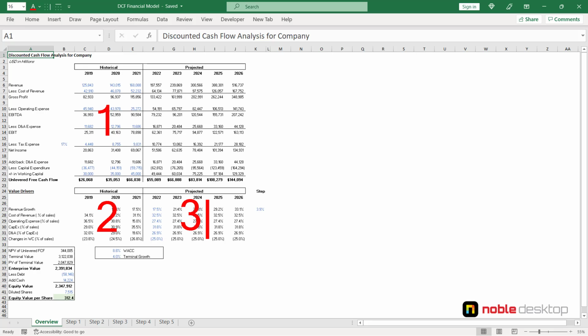We can use historical data for that and also any helpful information in the MD&A and footnote sections of the 10-K of the company. Also, you can do additional research for the industry to make sure your assumptions make sense.